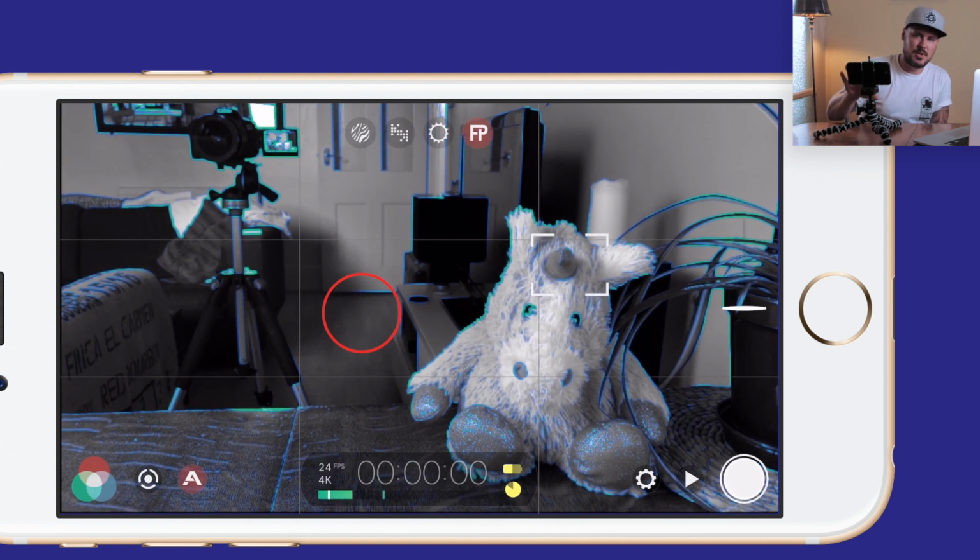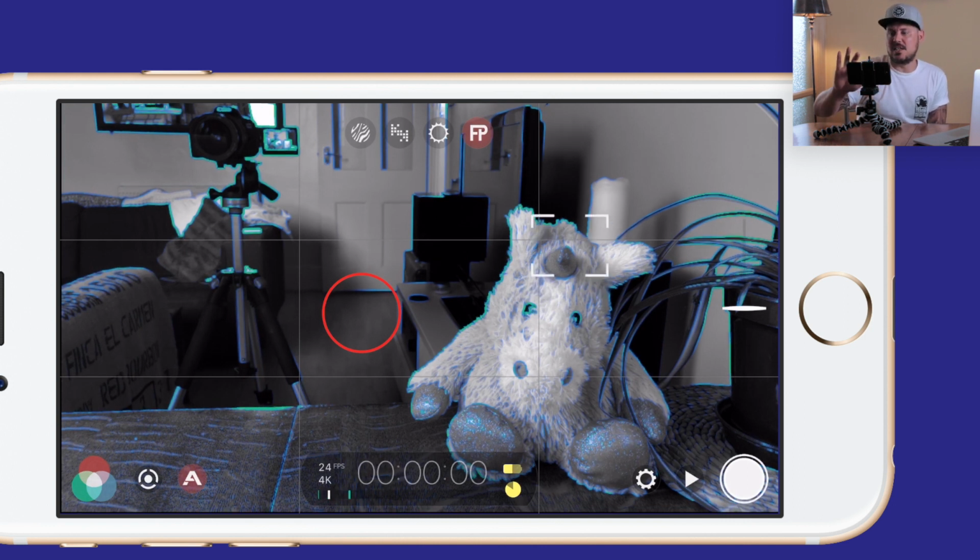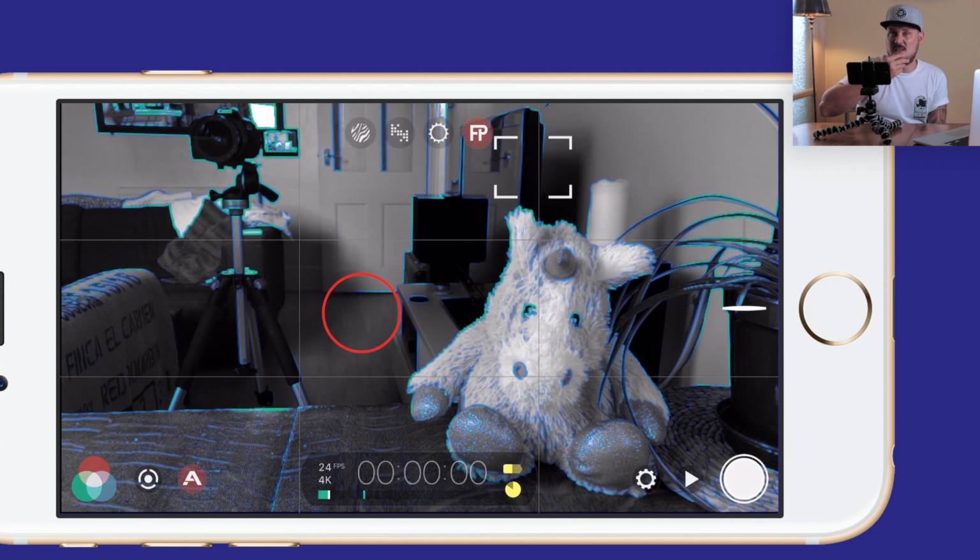This is probably the one bit on Filmic Pro that I'm still a bit jury's out for me on this, because I do find the depth of field on the phone quite limiting anyway. But yeah, it's there as a tool to help you, okay?